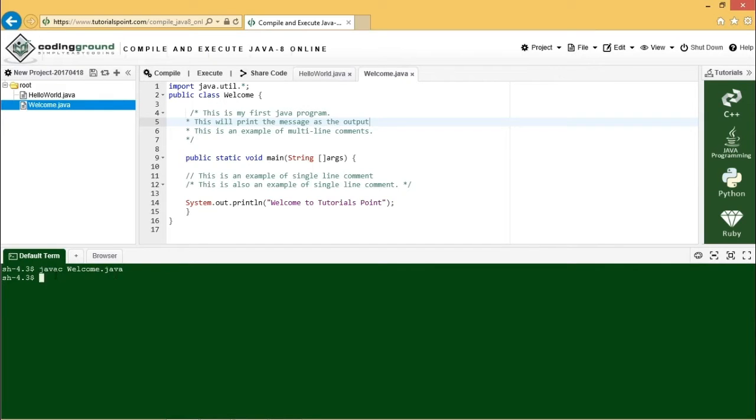The compilation code is javac, your class name .java. Once it has successfully compiled with no errors, you can click on execute and this will execute your program. This is where you get the output called welcome to Tutorialspoint. So similarly, you can create any other files by clicking on the plus symbol, then changing the compile options where you change the class name in the compilation and execution time.